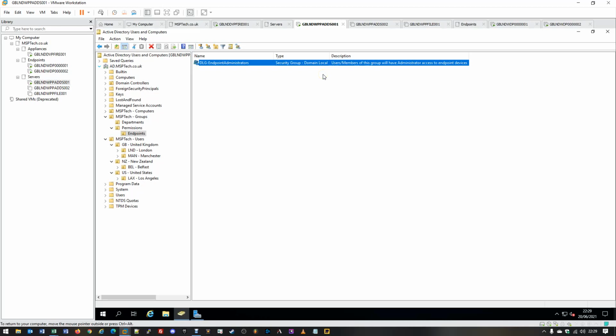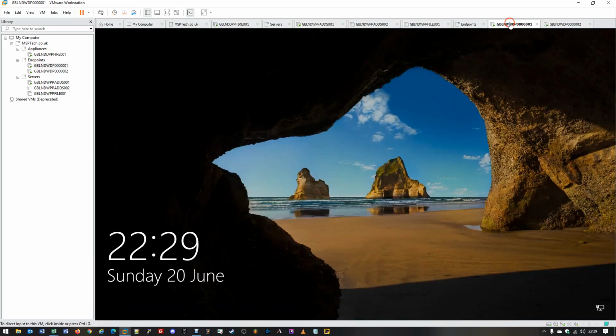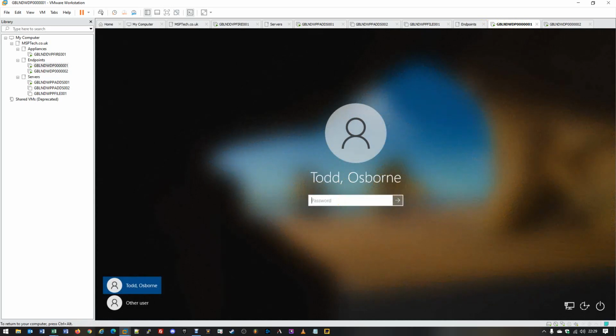Now that we have the DLG-administrators group created, we're going to go ahead and assign this group the permissions to the local machine. To demonstrate the existing setup, we're going to jump onto our first endpoint device that we created, and we're going to go ahead and log in as one of our normal users, in this case Osborne.